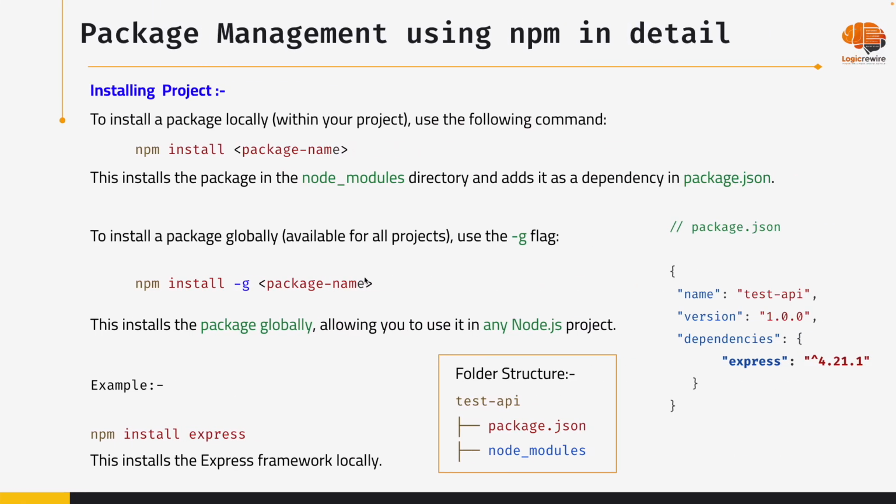But if you want to install globally, so it can be used by multiple projects, we can give -g as a flag. If I install any package using npm install -g and a space and the package name, then it will install the package globally so that any other project can use that. That is one thing we will see. Some of the packages we'll install this way, with -g.